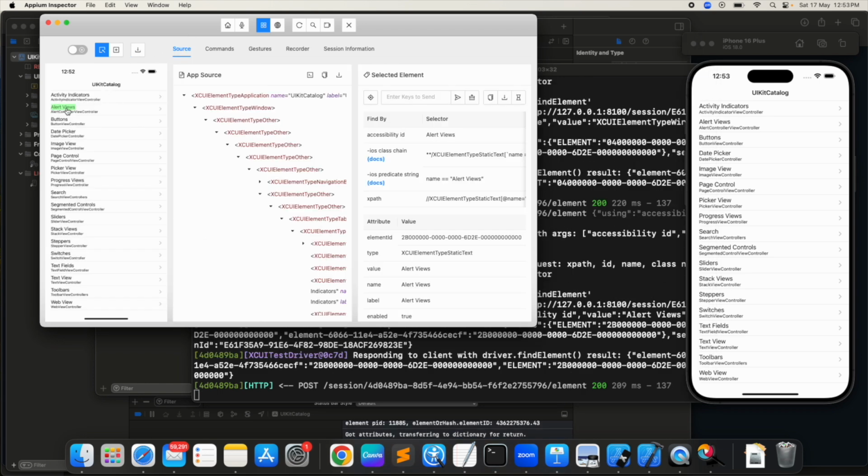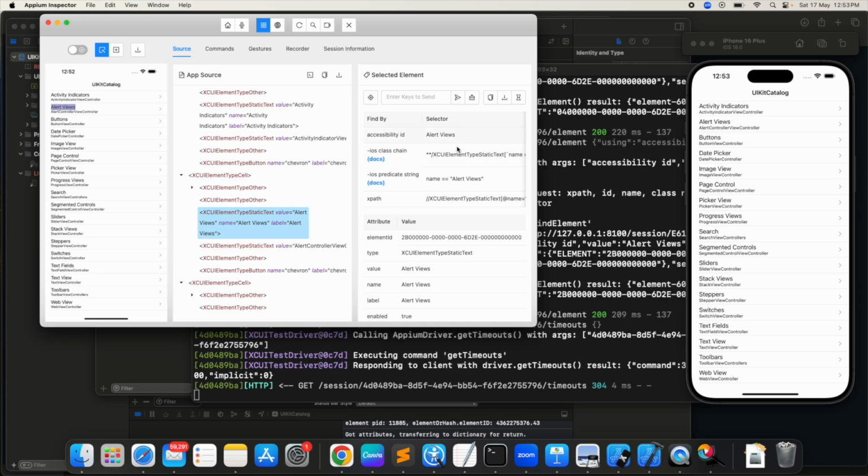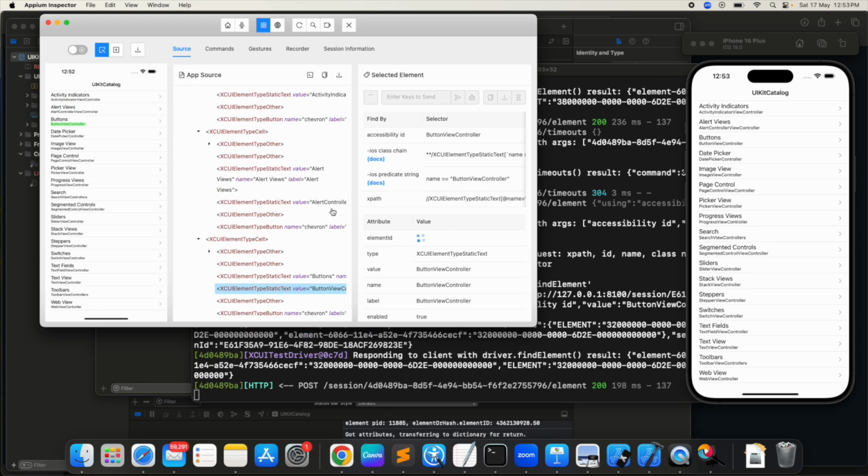So if you want to know any of the details of the element, just tap on this element and it will show the details of it. So this element got highlighted here, and this is the details. It is having accessibility ID as alert view, and it is providing the XPath also, right? It is saying that accessibility ID button view controller and details about it.